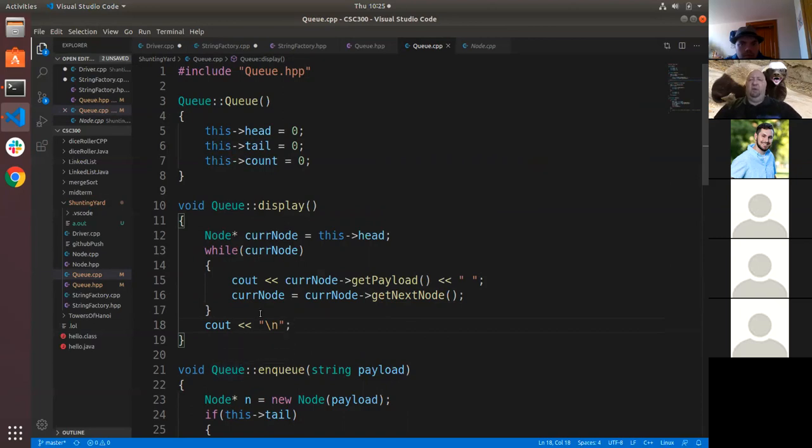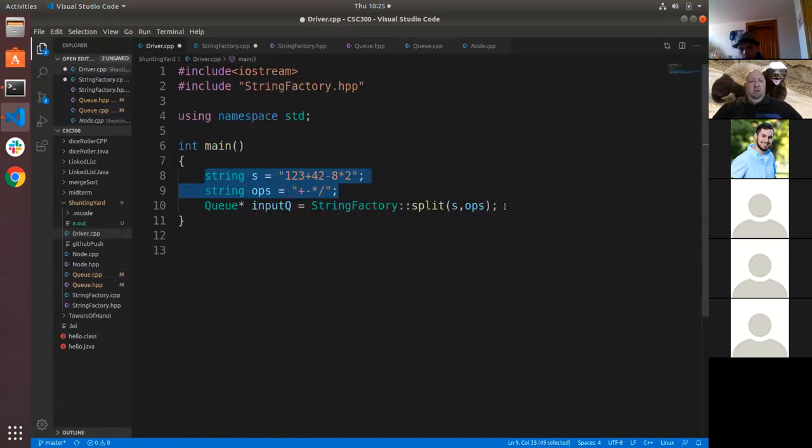So let's just real quick enqueue a bunch of things inside of driver just to make sure our queue is doing what we want it to do, that we can trust it. So let me just comment these things out for a second.